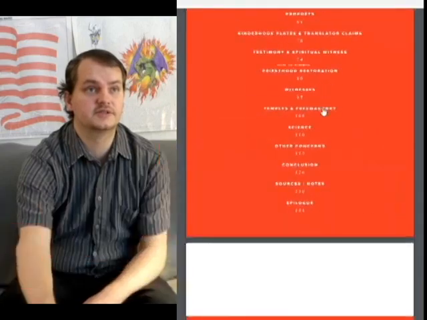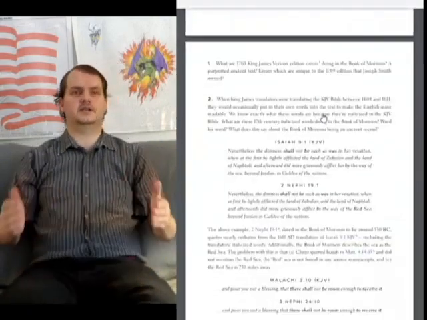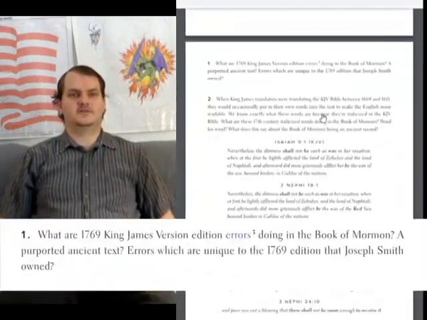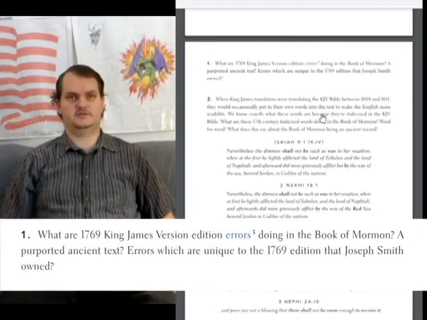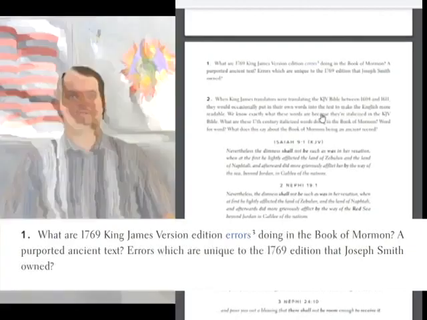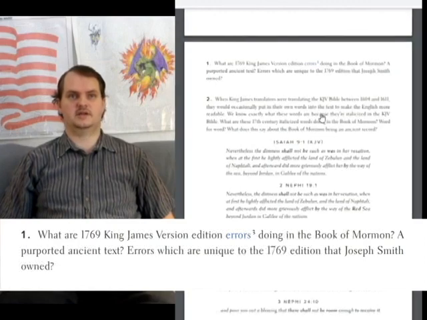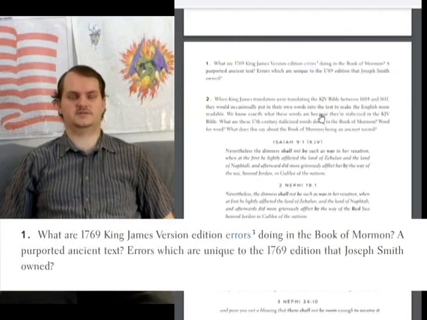And the first question right here states, what are 1769 King James Version edition errors doing in the Book of Mormon, a purported ancient text? Errors which are unique to the 1769 edition that Joseph Smith owned.